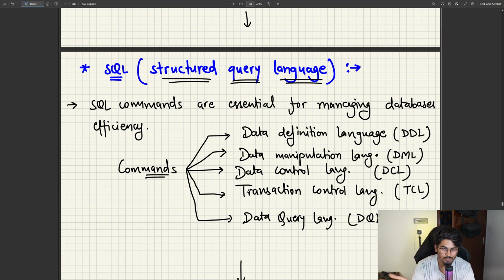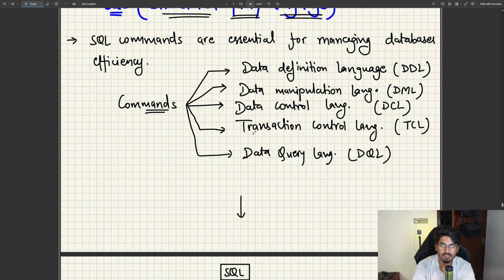Which is processed by the query processor, and we'll get the data from our database. SQL commands can be divided into a few categories: DDL, DML, DCL, TCL, DQL. DDL is data definition language. You can create your table using SQL. Data manipulation language: you can manipulate the data and alter the tables.